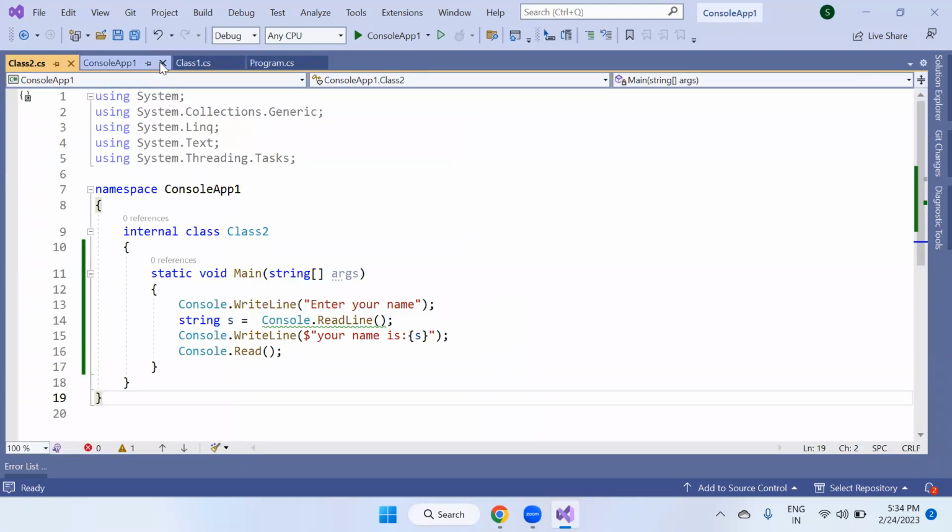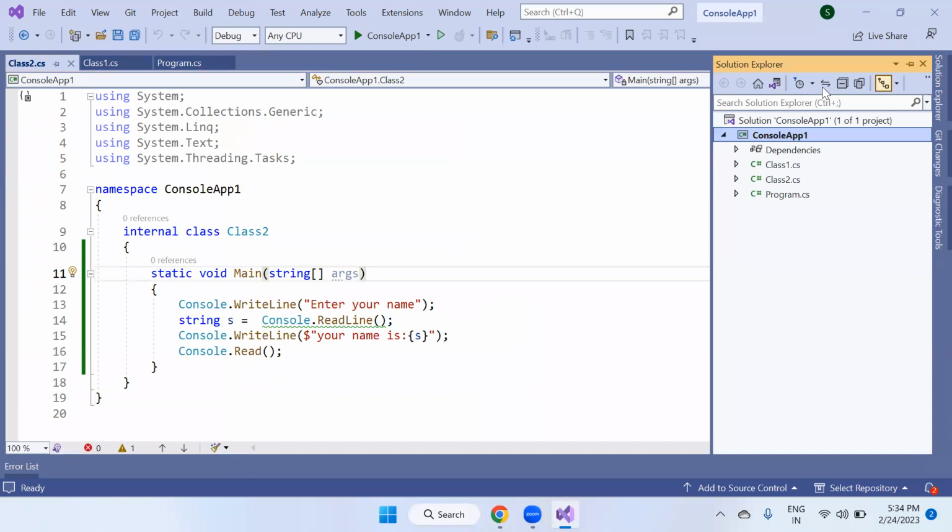And now observe here, when we go for the startup object changing option, sometimes you may not notice that all the classes in which we included the main method may not be present in the startup object here.